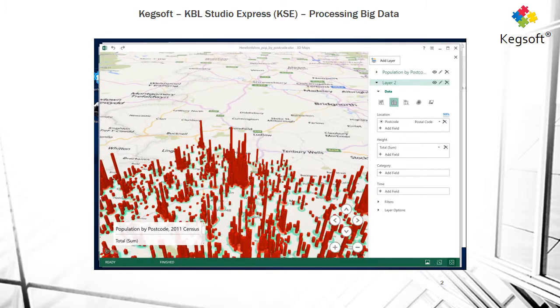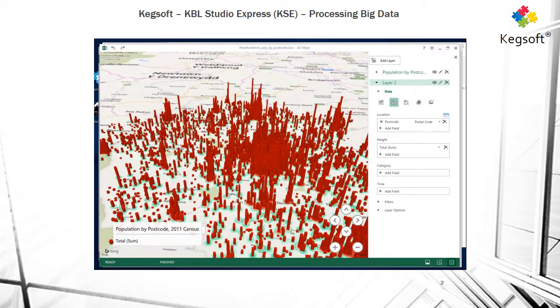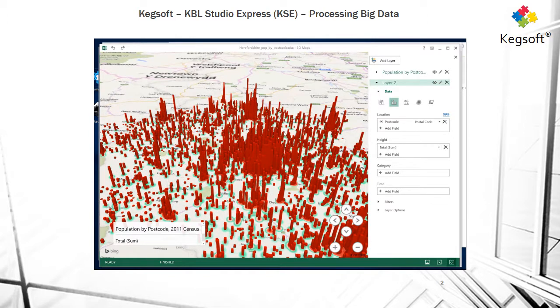Okay, now I'm not just going to look at the population figures. This comes from the Office of National Statistics, the Census in 2011. What we're going to do is combine census data, which is population and demographic information, with crime figures.